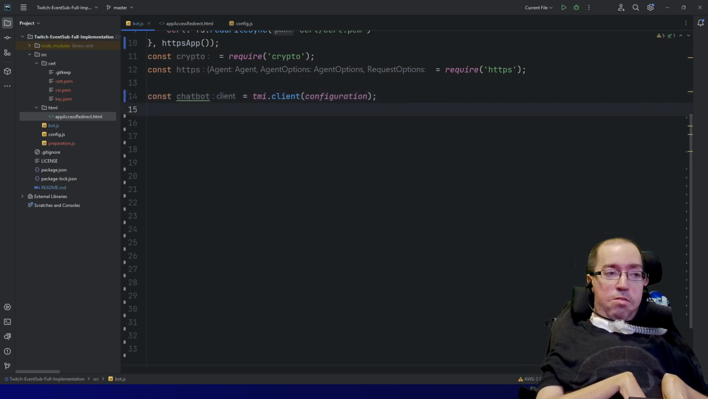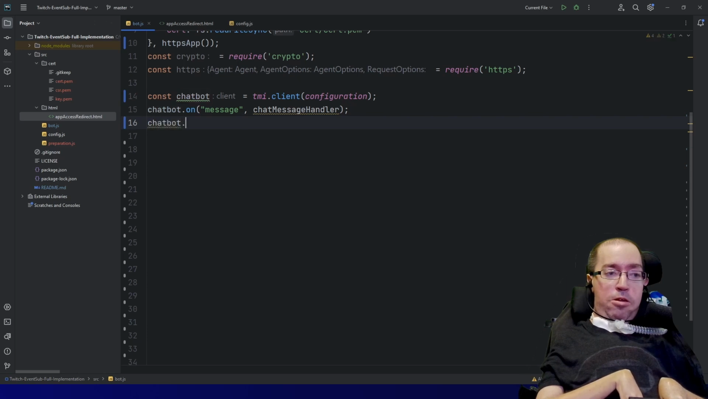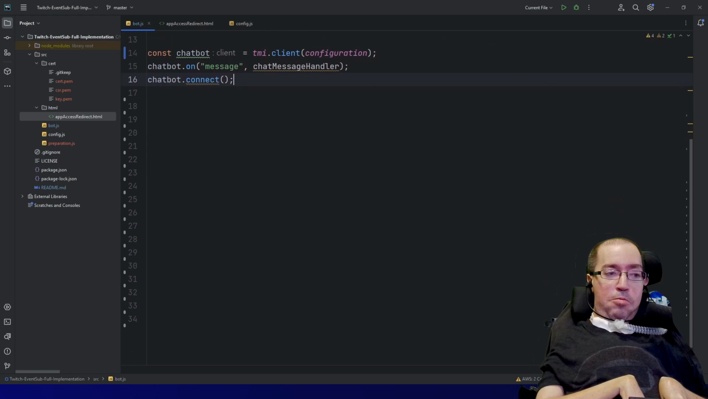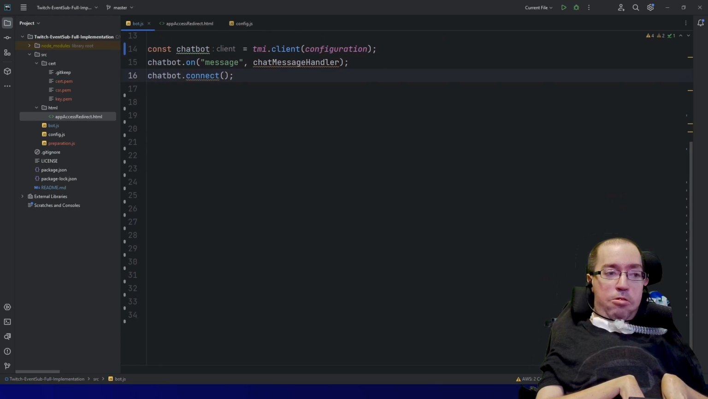Then we're going to set up a listener for the chatbot. So we're going to say chatbot.on, and this is going to listen for any messages coming from your chat. So the event type we're looking for is just message, and the function that it's going to run whenever it receives a message is a function that we're going to create in a second called chatMessageHandler. And then we simply want to connect the chatbot to our chat itself. So we'll say chatbot.connect.